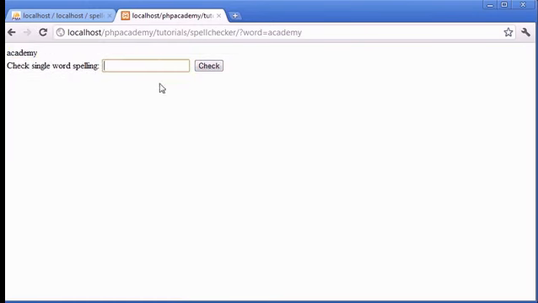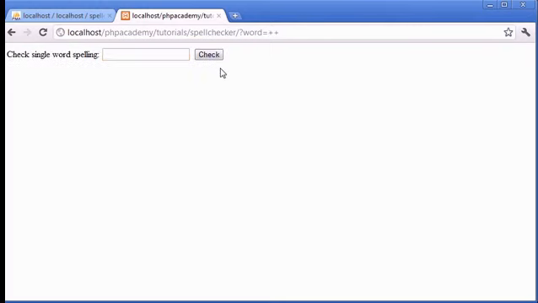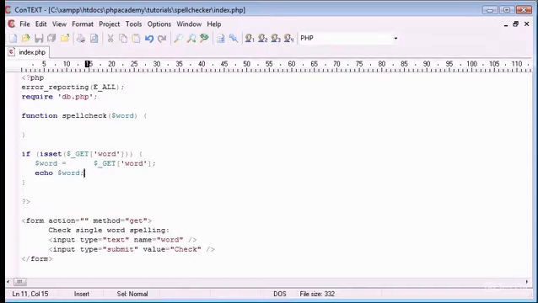Now the one thing we need to check for is echoing out nothing. If I enter a couple of spaces and click check, we're still echoing these couple of spaces out when we don't want to be. So we're going to include another check just here, and that's going to be and $_GET word doesn't equal null.